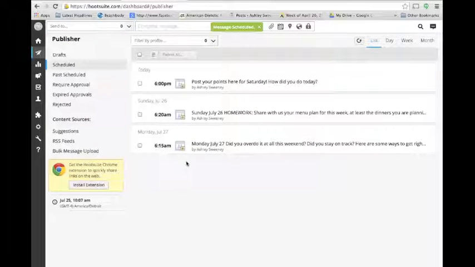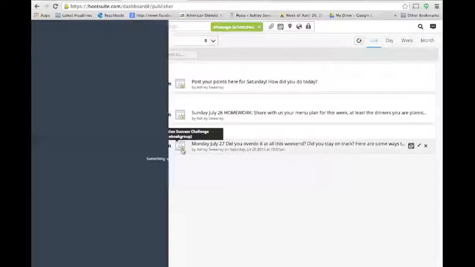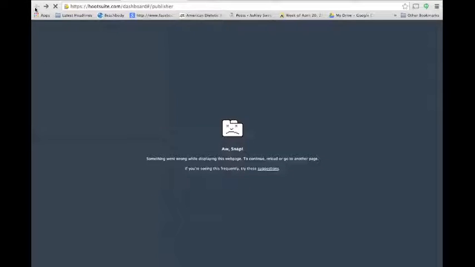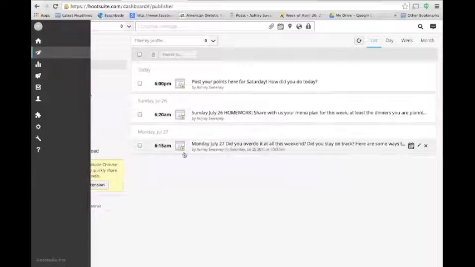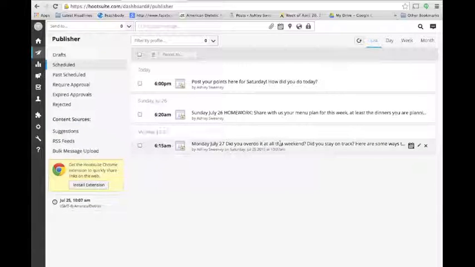Then it's in my scheduler, and if you need to double check what group it goes into, oops, you can just hover over it. You can change this if you ever need to, edit it, view it in calendar, or delete it. So you can see I've got a few scheduled here.